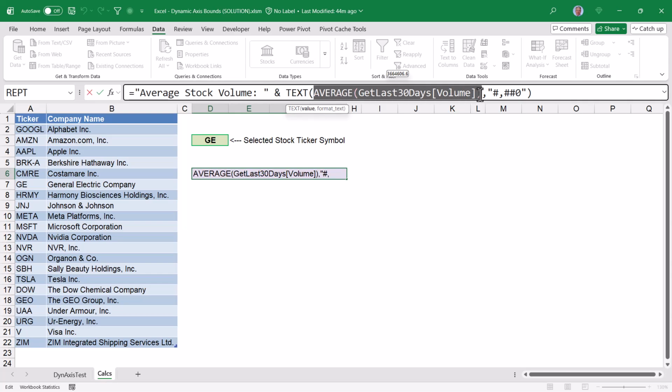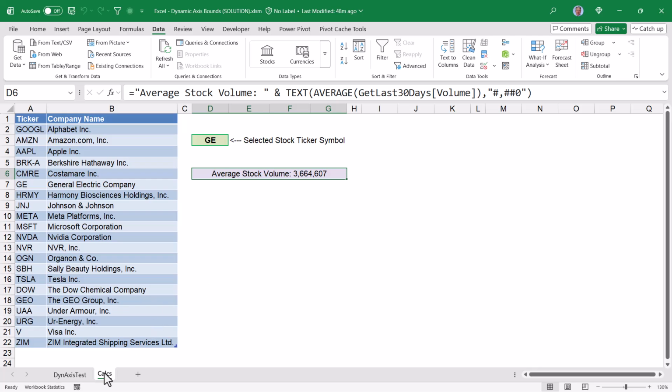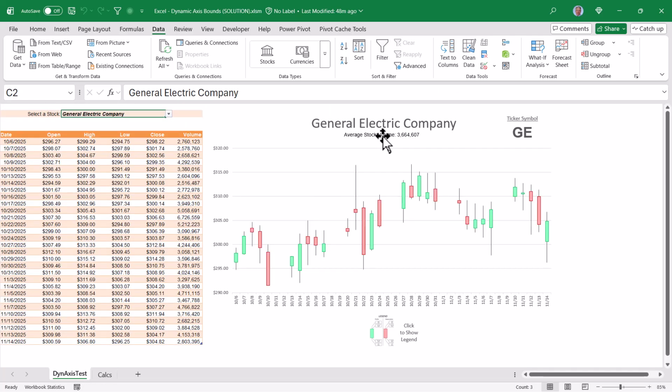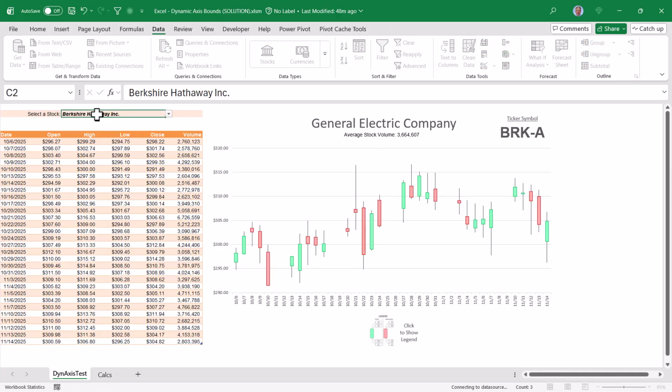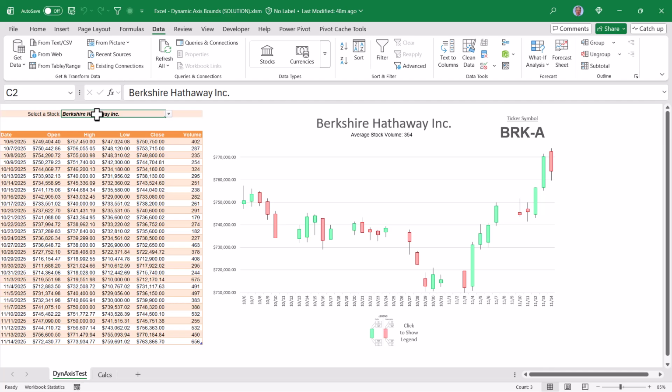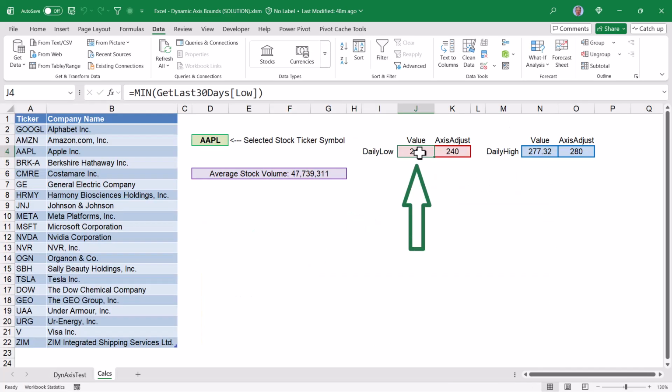The problem is the average function displays an unformatted value, so I have to wrap that in a text function and give it these format codes to turn that into something a little more appealing. And so we end up with this. That cell will drive a text box that I've laid on top of this chart. So General Electric, the average stock volume is 3.6 million. But if I were to change this to Berkshire Hathaway, that average stock volume is only 354. Apple, 47 million.